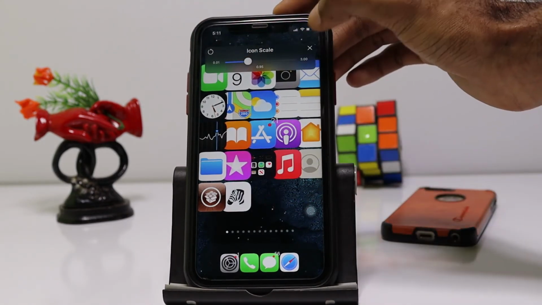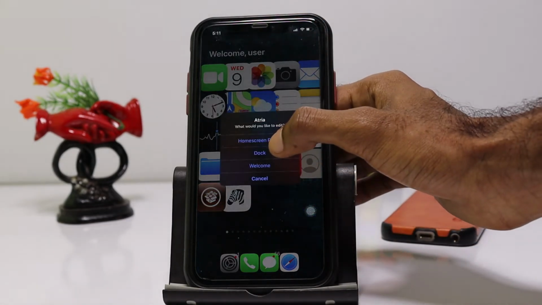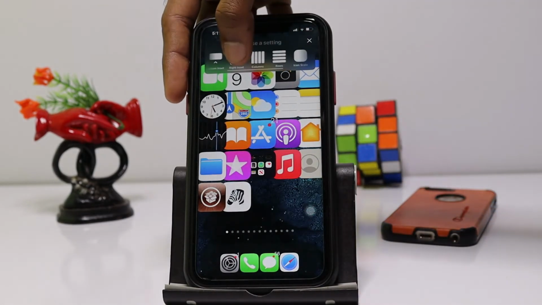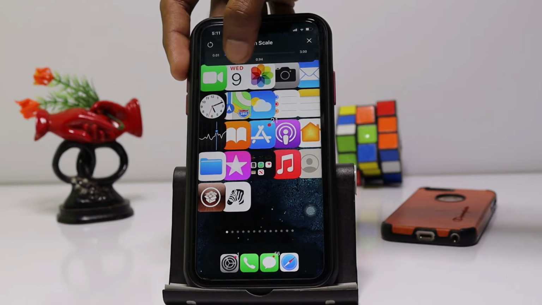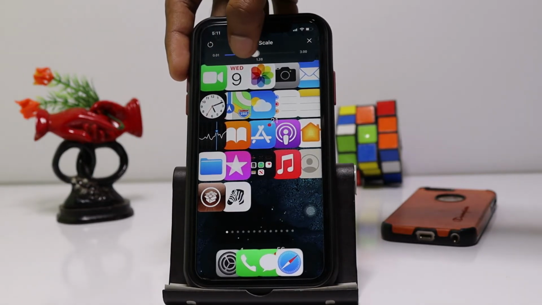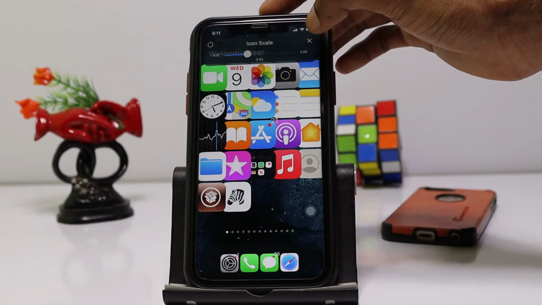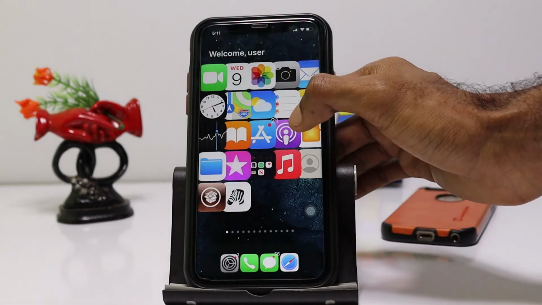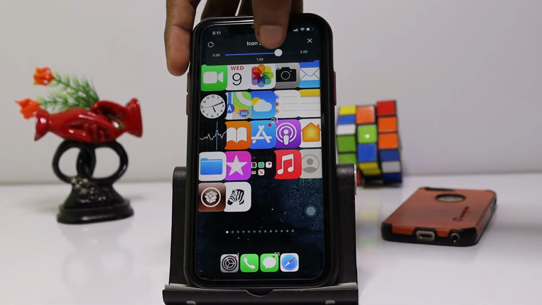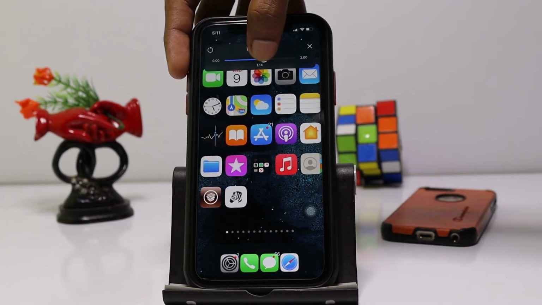I'll turn off my tweak theme. Then here is the dock icon. I reset it, and also I will set the home screen icons to small.